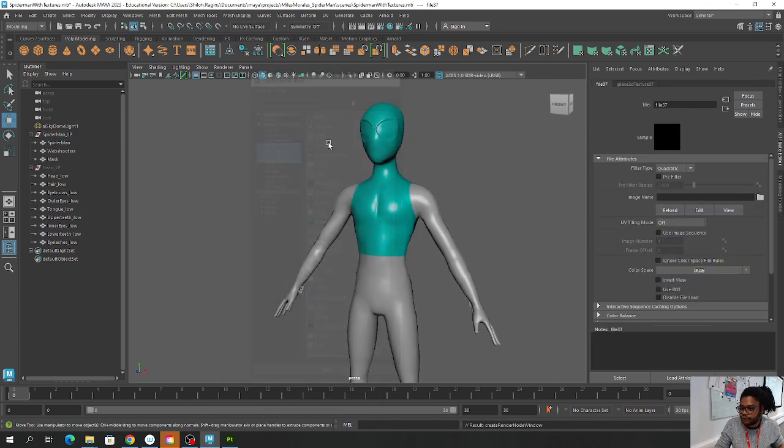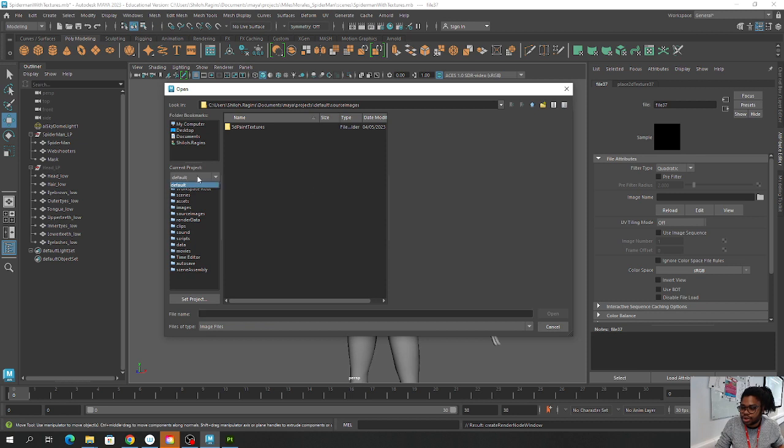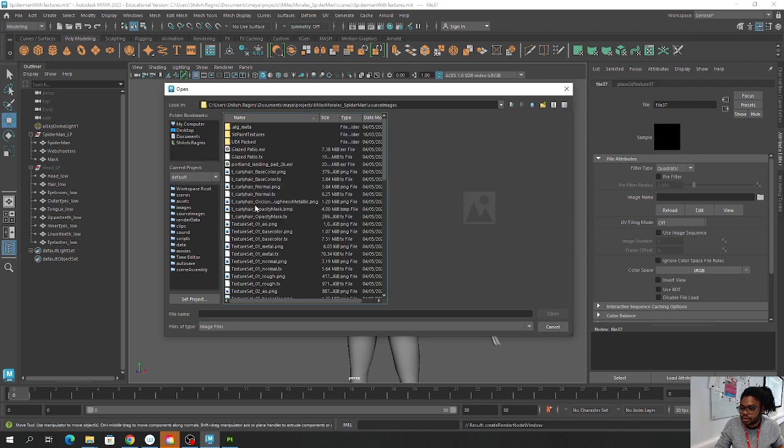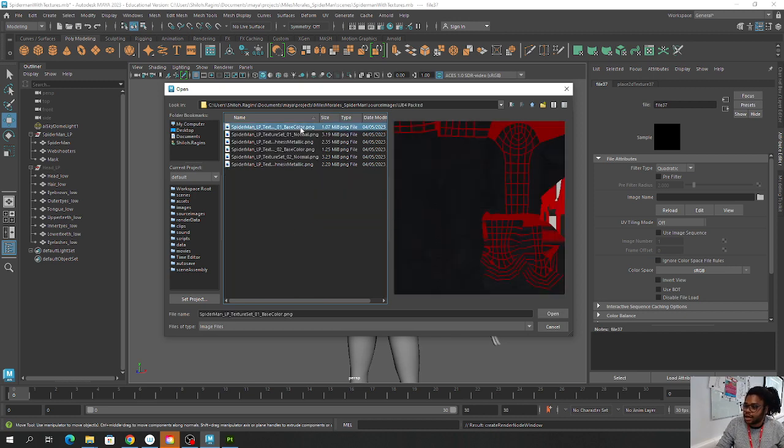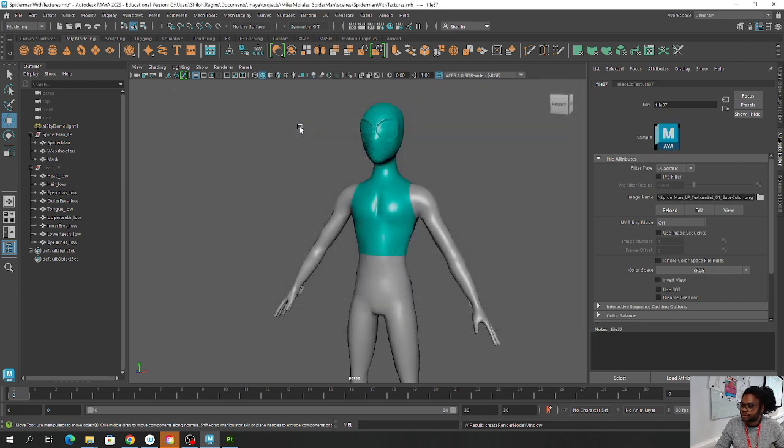With this menu, now we have the folder, click on the folder, and now we just need to find the location where we saved that file. So I saved it right here, and then now we can click on the base color and then open.